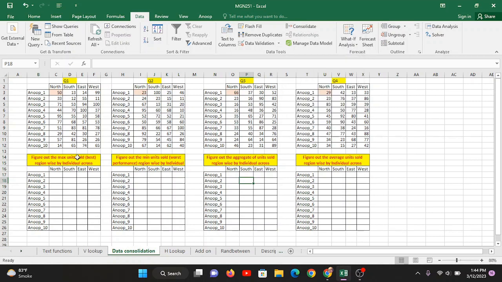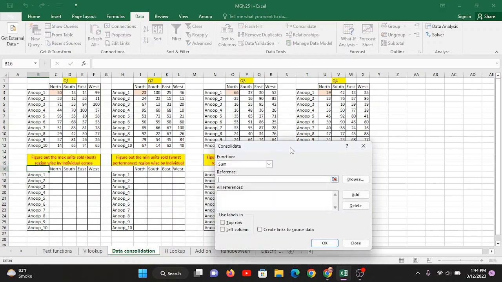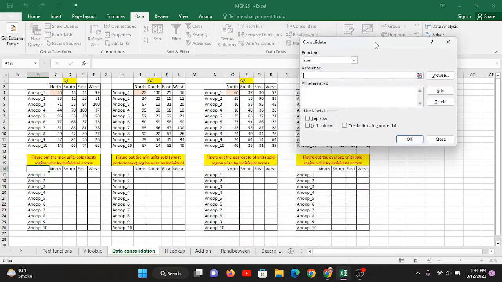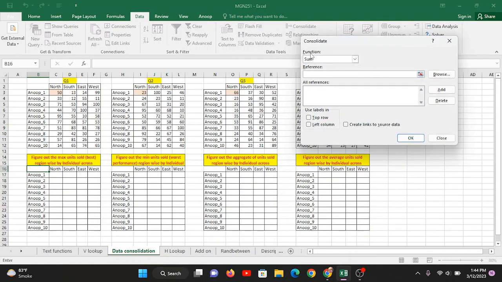Okay, so now we'll try to do this. First of all, you have to go to the data tab and the consolidate function. When you click it, this tab will appear. The system is asking you what function you would like to apply. Depending on your question, in question 1 it is supposed to be max, in question 2 min, in question 3 sum, and in question 4 average. These are the four different functions to be applied.